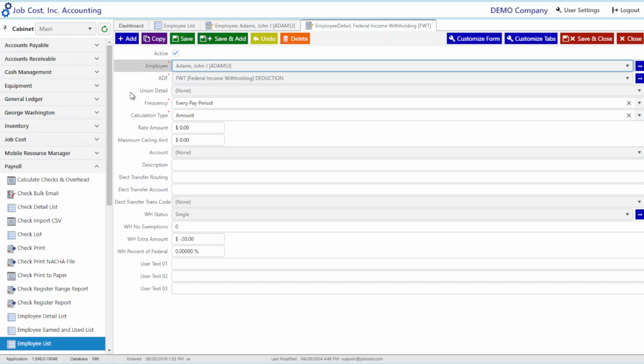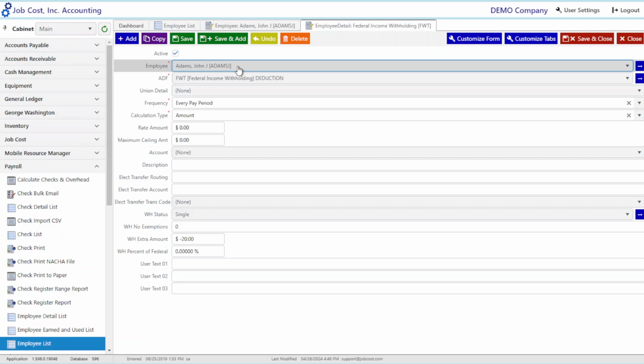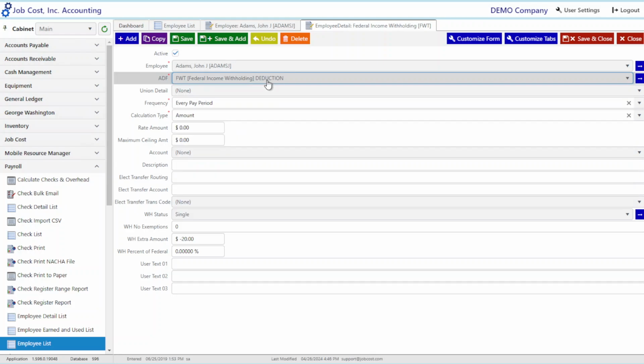When entering or editing employee detail information, be sure to fill out anything with a red asterisk or the employee detail will not save to the employee. All other fields can be utilized on a per employee detail basis. Select the employee name from the dropdown. Choose the ADF from the dropdown that you want to add to this employee.